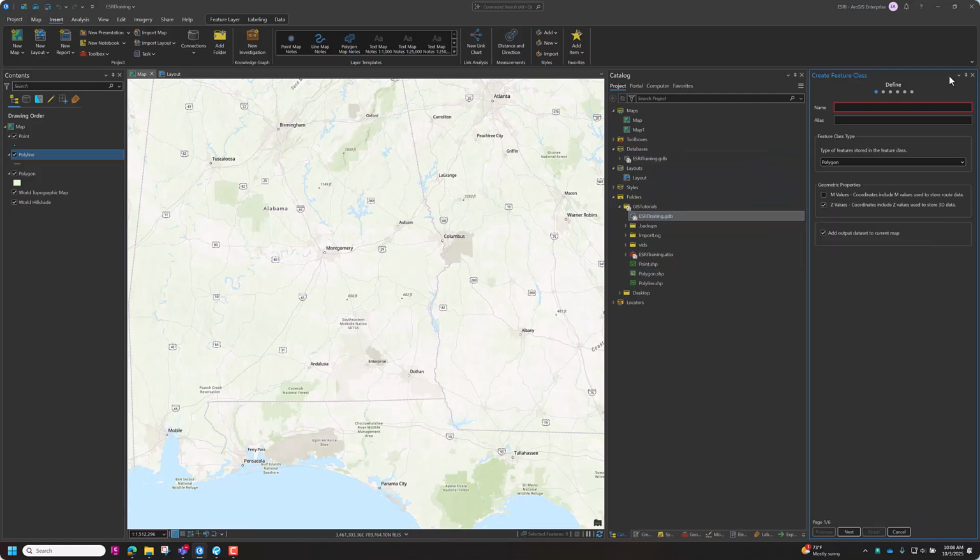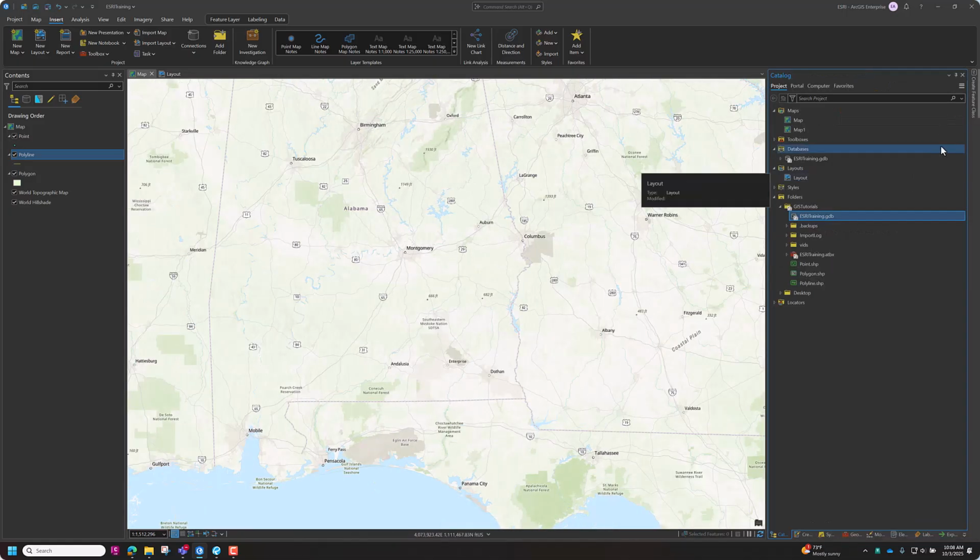Now I said I was going to mention one other one called layers. Now, layers do not store any data at all. Think of them as a photo, or they store the symbology, the colors, and how you make your shapefiles look, so that you can bring them back in.